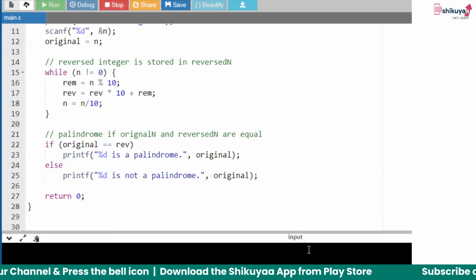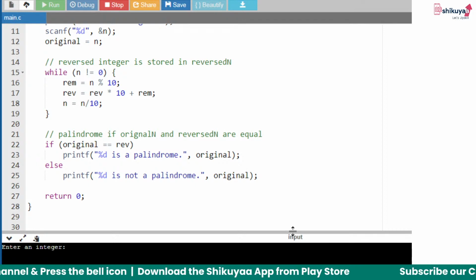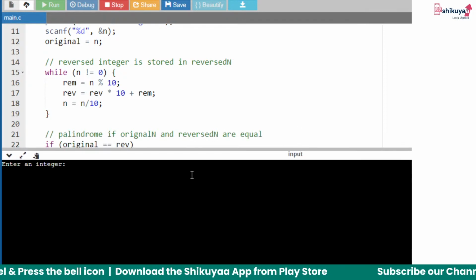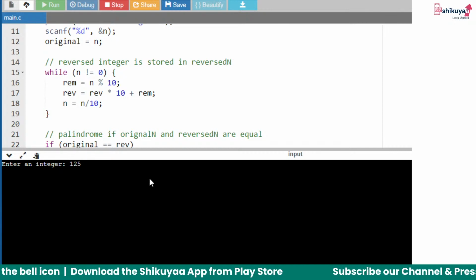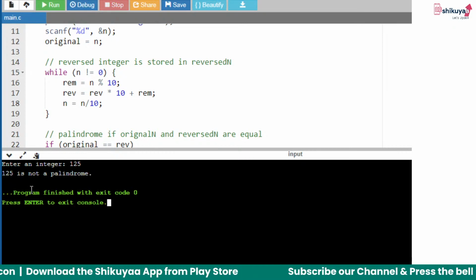Suppose we are putting something other than a palindrome. Suppose we put 125, and we can see the result. 125 is not a palindrome number.